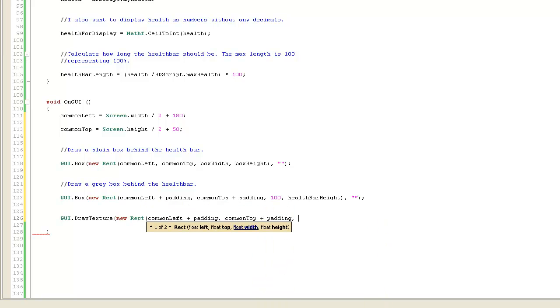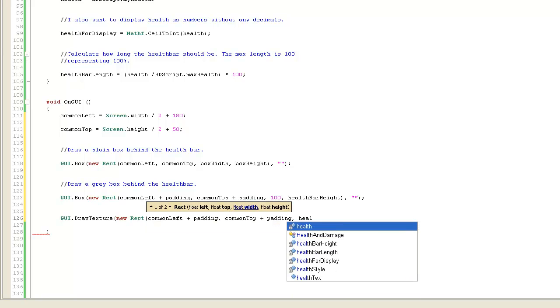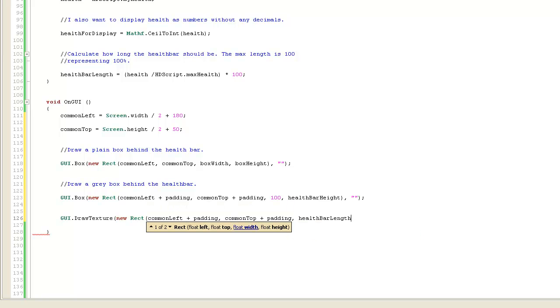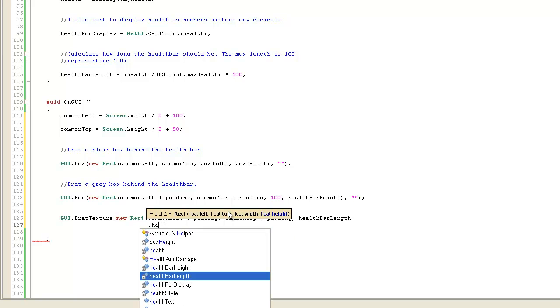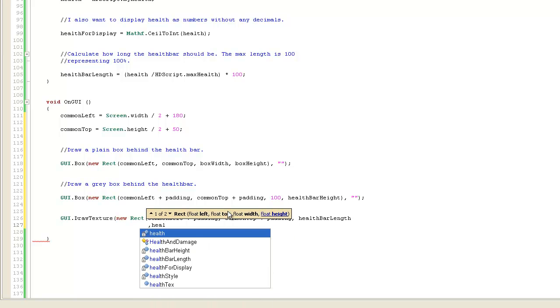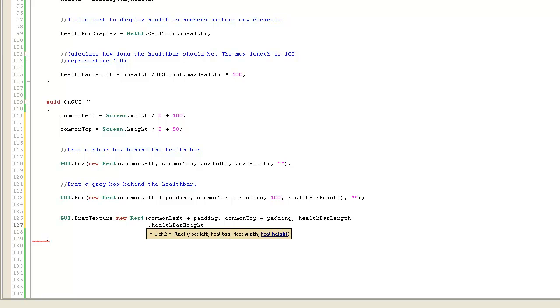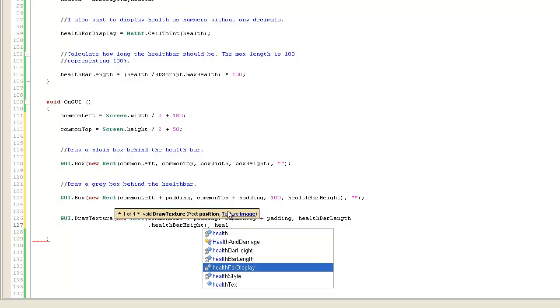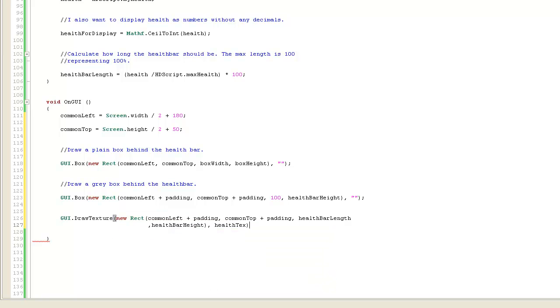And this for the length, the width of it. The length of our health bar is going to be health bar length. So this figure here can vary, and that's what will cause our health bar to increase or decrease in size. And the height of it, I'll just bring that to the next line, is health bar height. Okay. And the texture to draw is health text. And close that line.